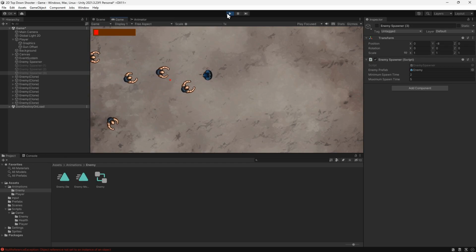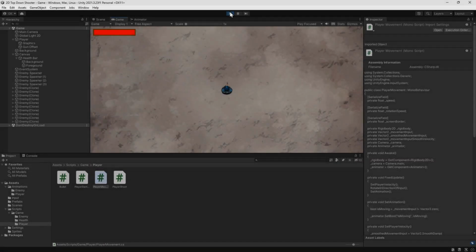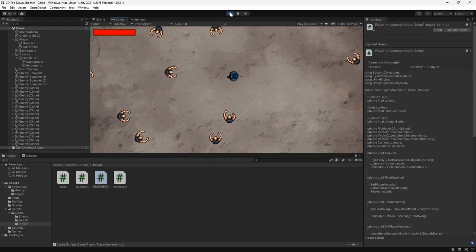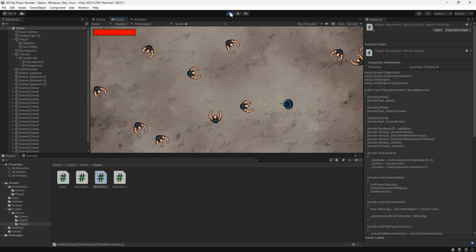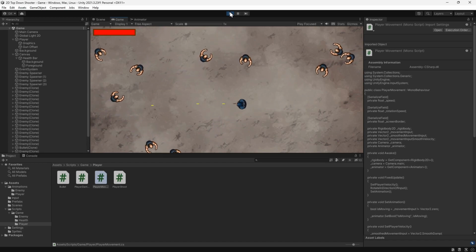Hi guys! Today we're going to look at how to add death animations for both the enemies and the player. Okay, we'll start with this scene that continuously spawns enemies that wander around and chase the player. The player can also fire bullets and kill the enemies.